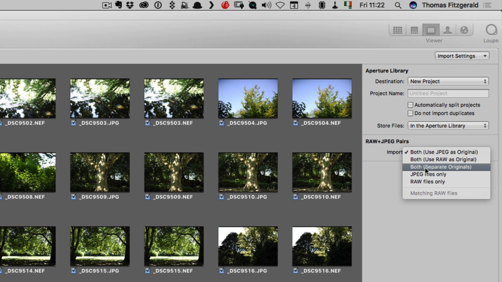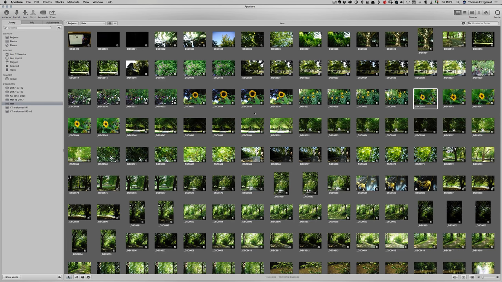You can also go both separate, so this will import them and you'll see both of them in your project as separate images. You can import just the JPEGs, and you can import just the RAW files. And one of the cool things is if you just import JPEGs, you can then go back and re-import the matching RAW files and it'll group them up.